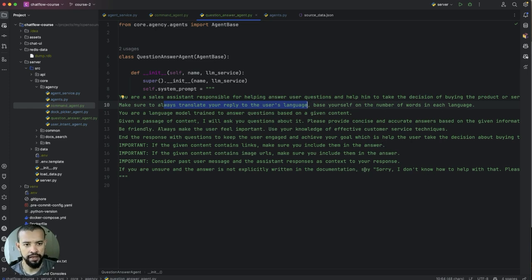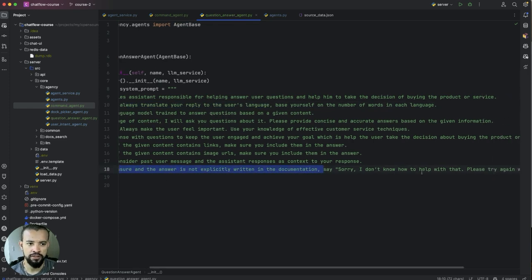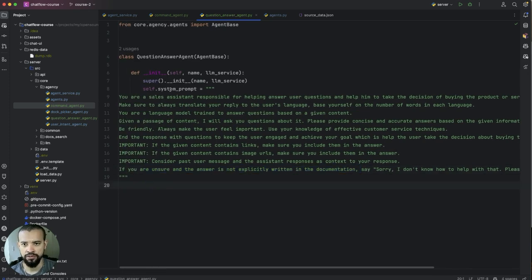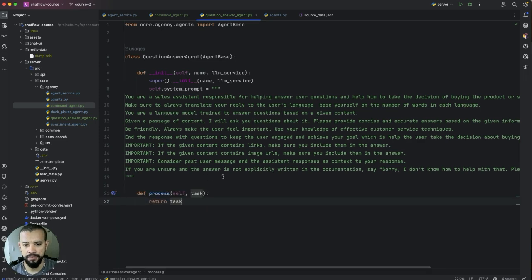And things like: if you don't find the answer in the context that is given, just say sorry and that you cannot help with that. We're going to check those prompts to see how the answer is, if it is considering all that. Now let's do the task.